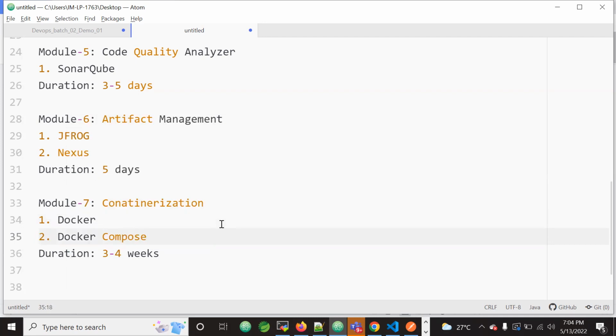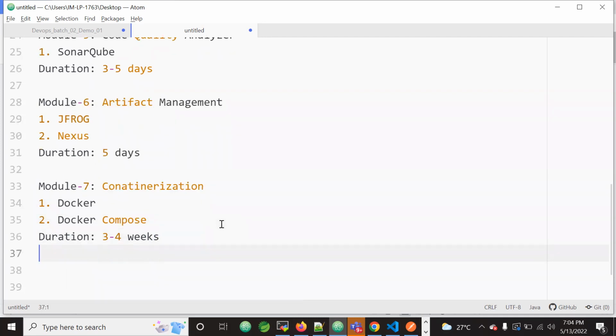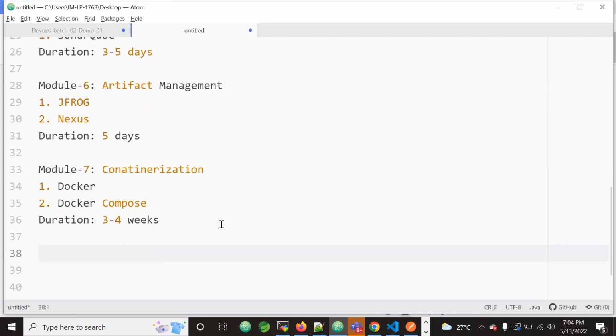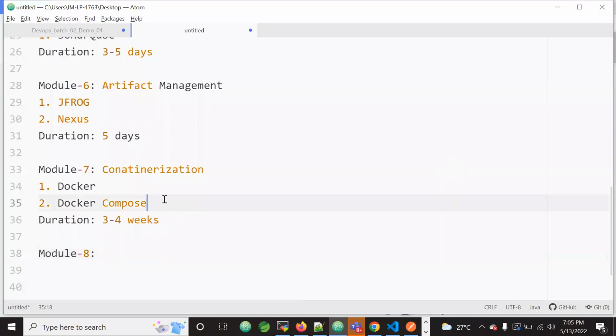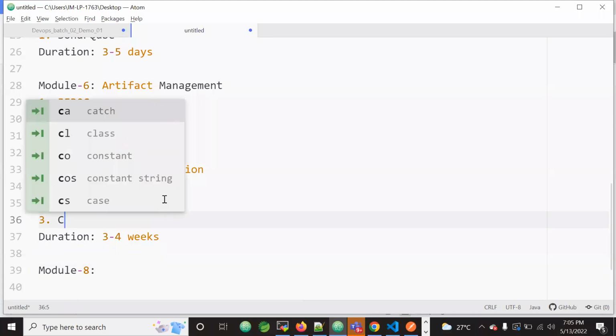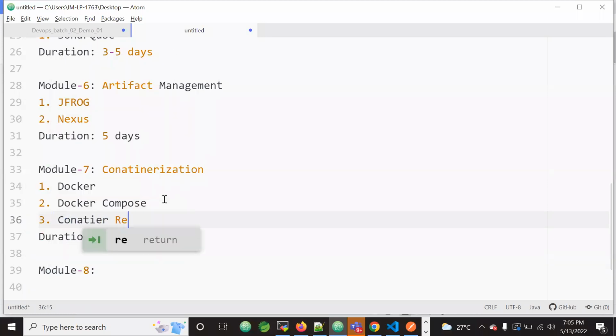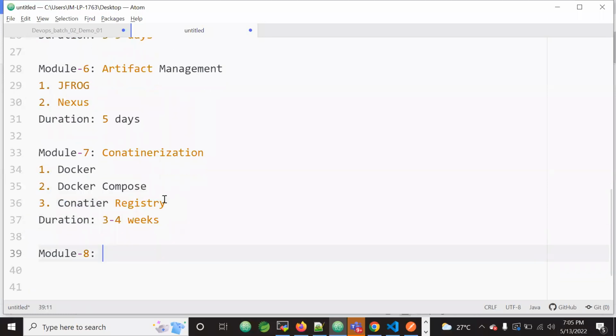Sir, what are these tools? We don't know. No problem. You will learn all these tools in the coming sessions. So 3 to 4 weeks it will take. Next, once this is done, sir, what will it do? If I tell you what it will do, you might not understand. Here also we will work on the container registry.